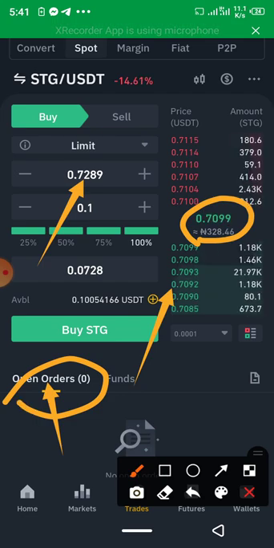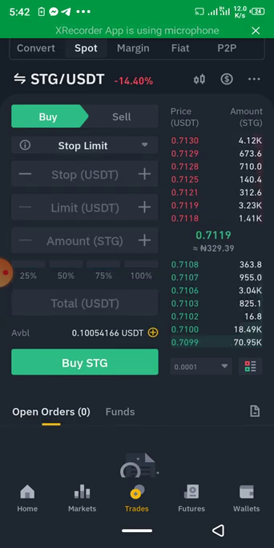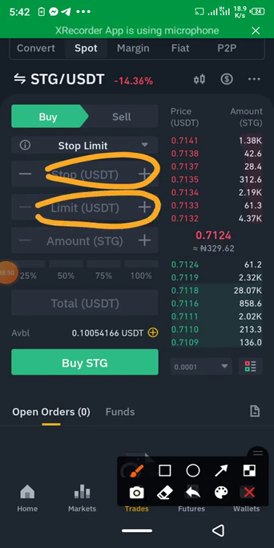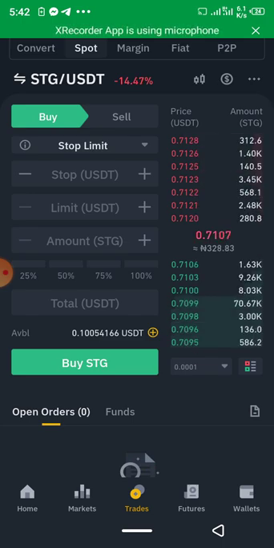So we'll look at another order, which is the stop limit. Stop limit is also more like a stop loss. There are three sections here: the stop USDT, the limit USDT, and the amount. If you are setting your stop limit, let's say for instance you bought STG with a limit order or market order, then you want it to buy at a particular price.